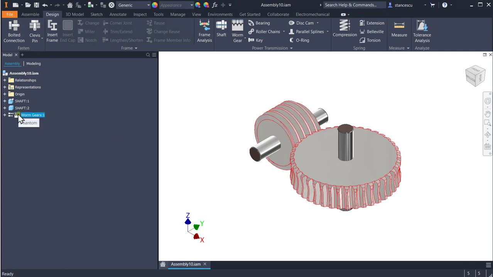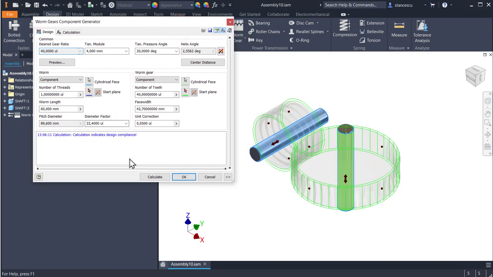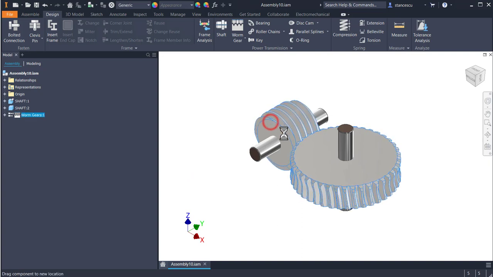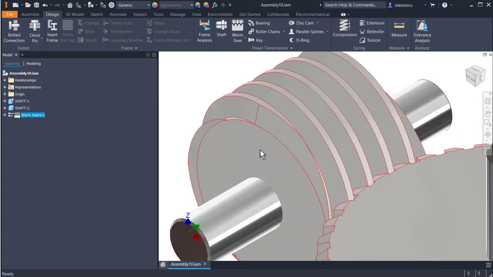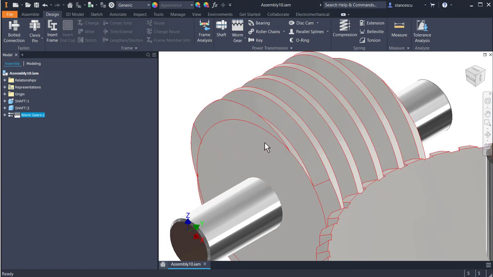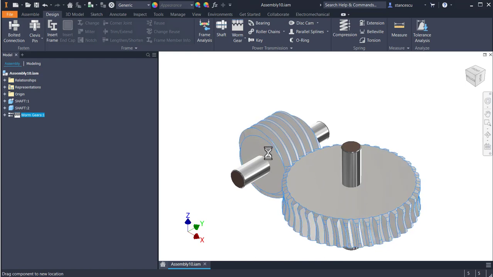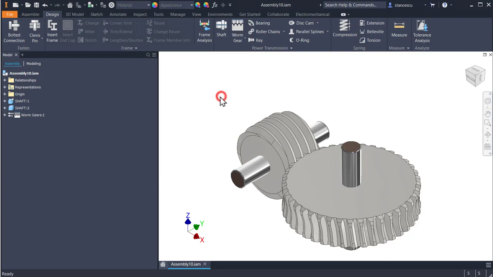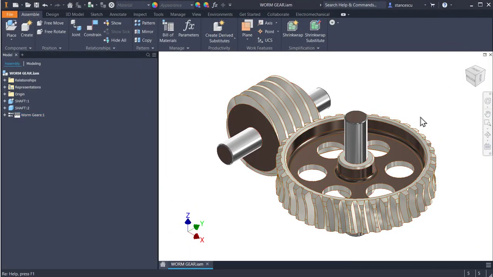We can always edit designing objects and sub-assemblies. For instance, to change the number of threads of the worm, instead of 1 I place 3. Calculate, okay, and now you see another situation. There are 3 starting coils here. This is 1, this is the second, this is the third, which makes another ratio of rotation between the two. We can refine the assembly to look better.